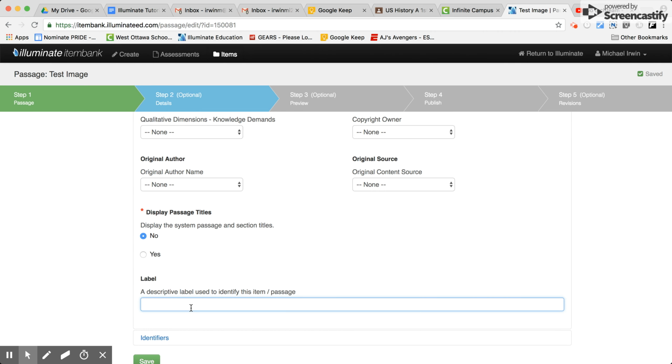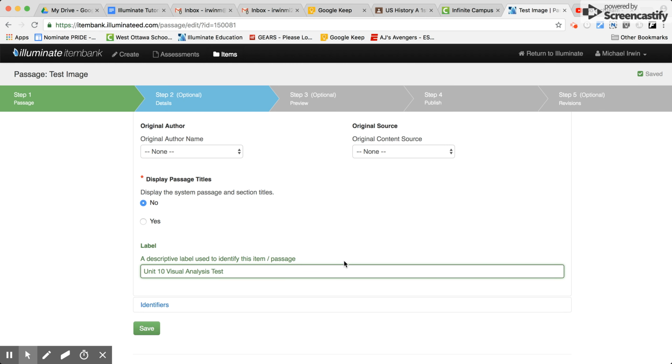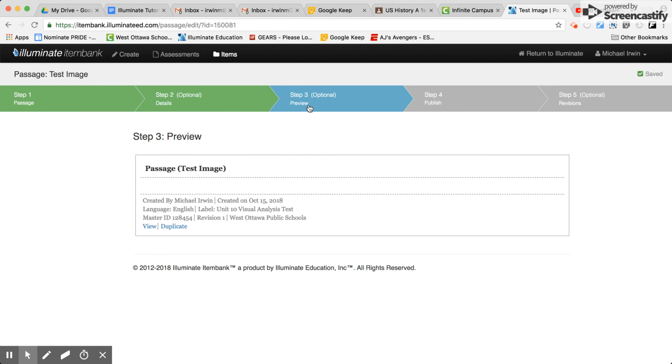Anytime I create a passage, I always add a tag. So if this is part of the Unit 2 visual analysis test, actually, I'm going to call it Unit 10 so it doesn't add a tag that I don't already have. This allows me, again, to search based on the unit test to find that. So again, I'm going to click Save. I'm going to go on to the preview.